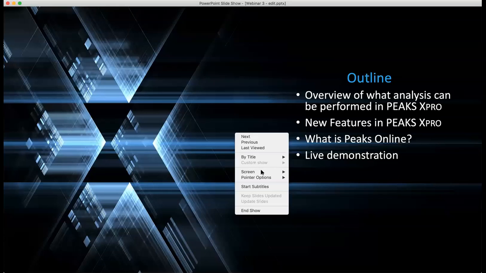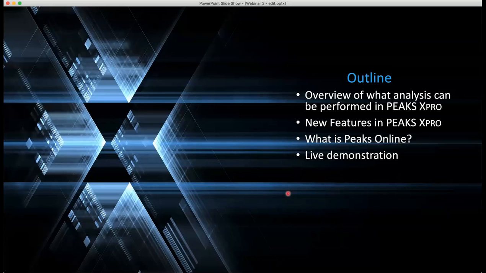What I hope to show is an overview of what types of analysis can be performed, the new features in X Pro, what Online is, and then I'll go through a demonstration and show some mixed species data that we have from published data sets and how that looks in Online.